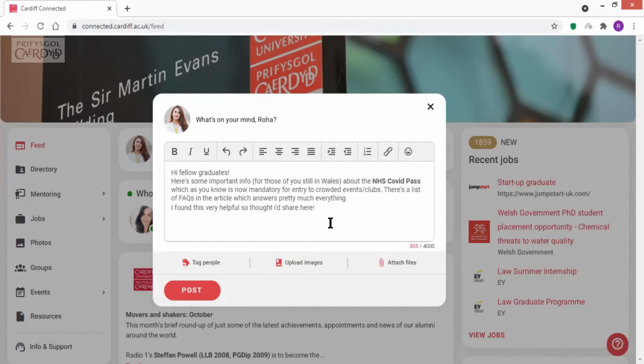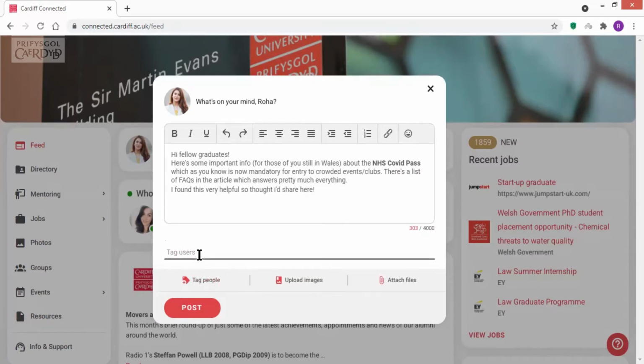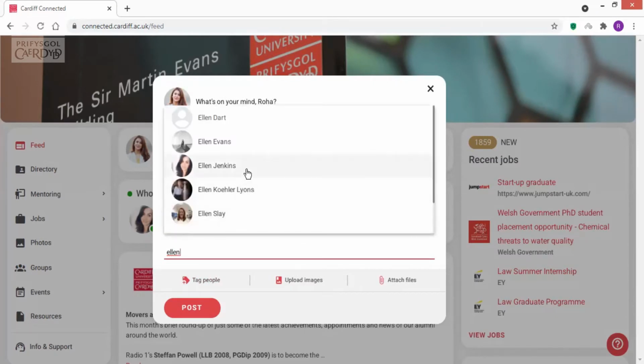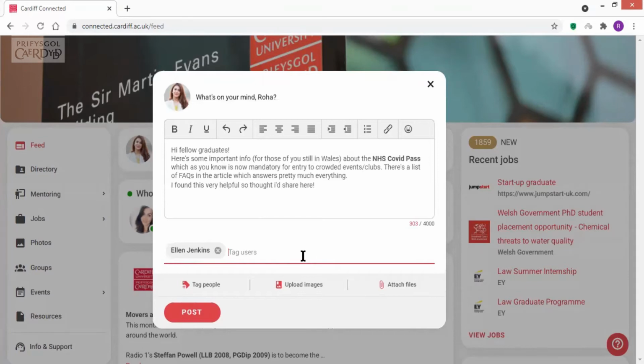To include your friends in the conversation, just tag them by clicking tag people and go ahead and type your friend's name. And I'll tag Ellen, there she is. You can also upload images or attach files to the post and just browse your computer and you'll be able to paste anything on here.